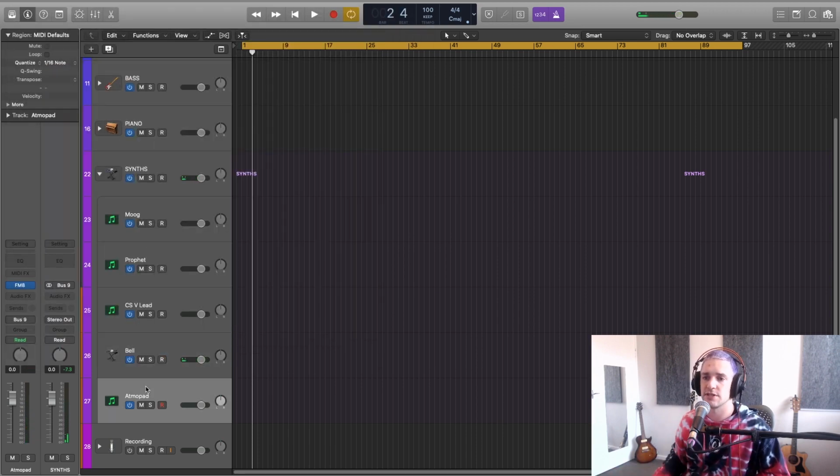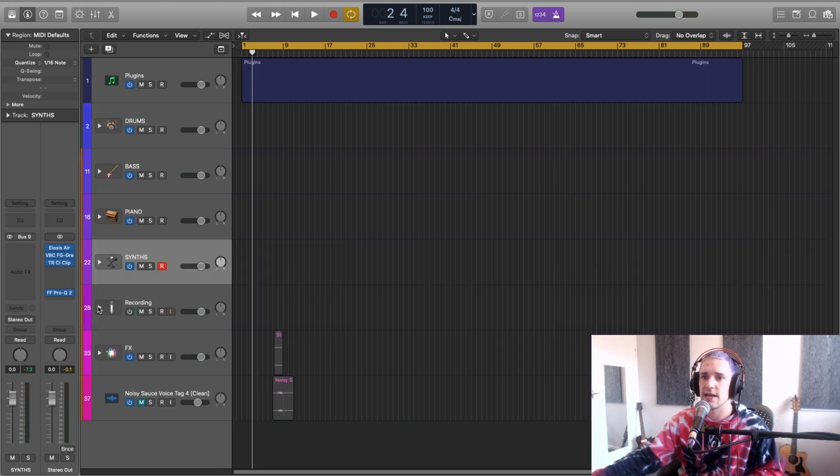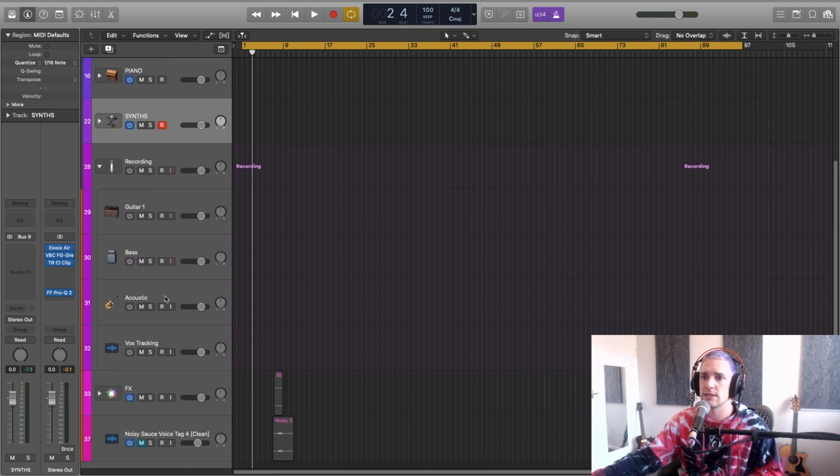Then finally, I've got this atmospheric pad. Just cool for adding an ambience underneath anything. Just a cool sound. Next up, I've got a bunch of recording setups here.